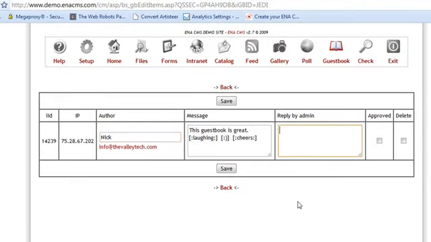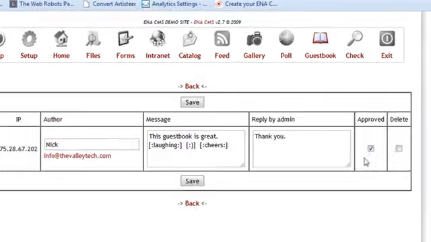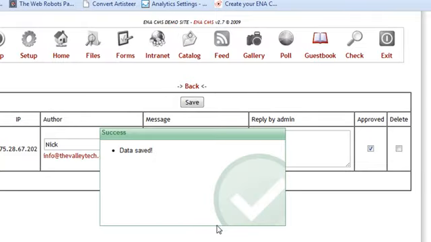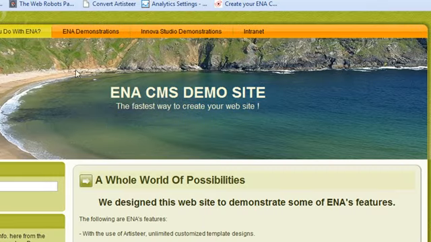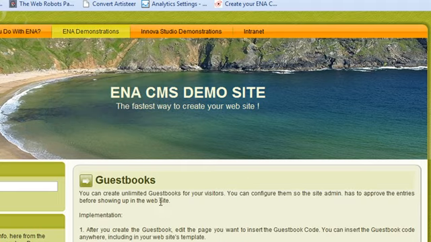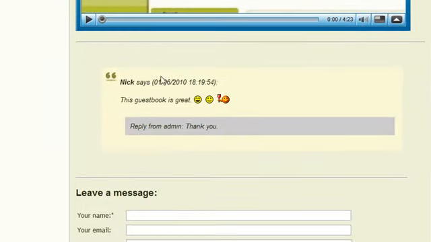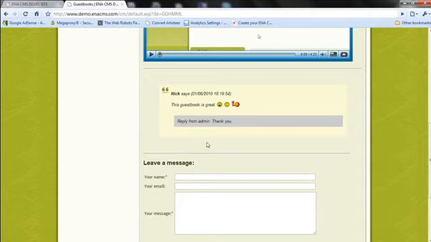Now, if you want to reply, just say thank you. And let's approve it. If you want to delete it, you simply check on the delete button. But let's approve it. Say save. And now if we check the website, the guest books page, at the bottom of it, there's your message. And there's the reply from the admin. And those are the characters.